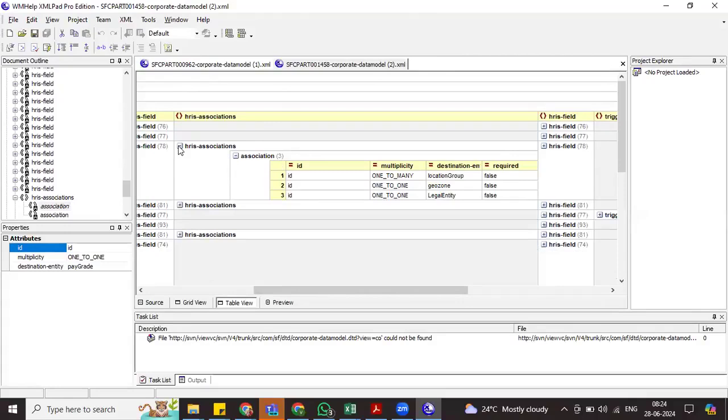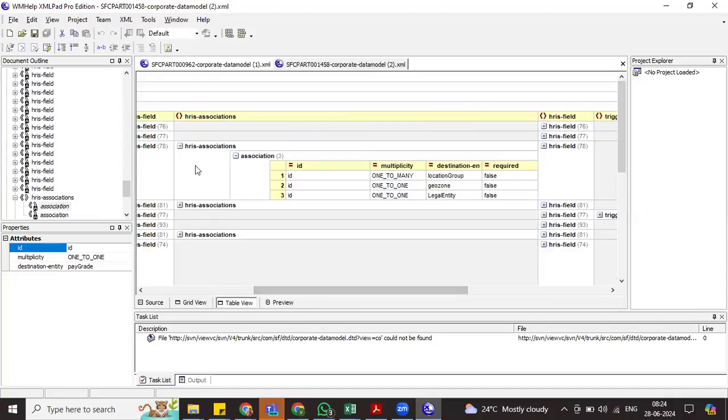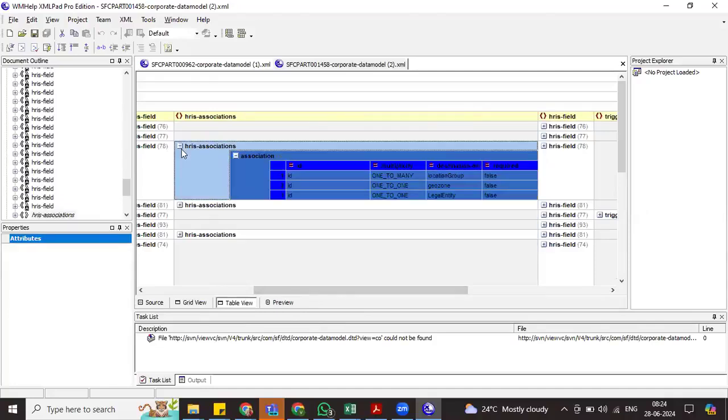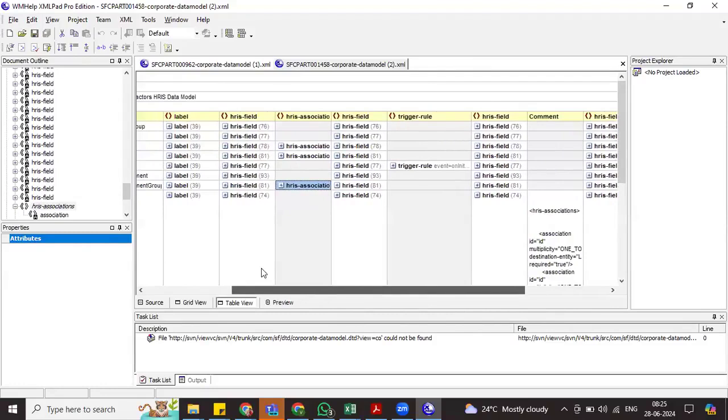Now the basic associations are only defined or maintained at 3 objects: location, pay range, and pay component group. Standard ones are these 3. And now next is HRIS fields again.